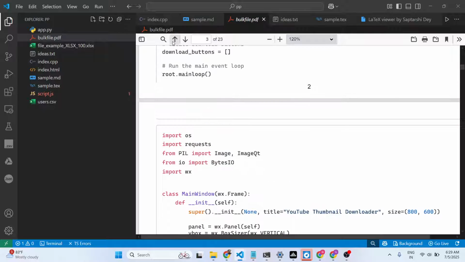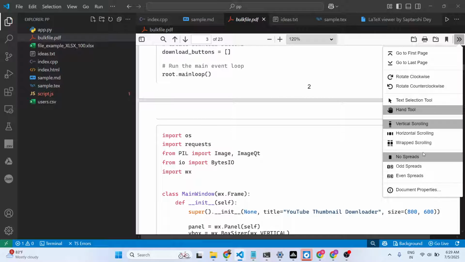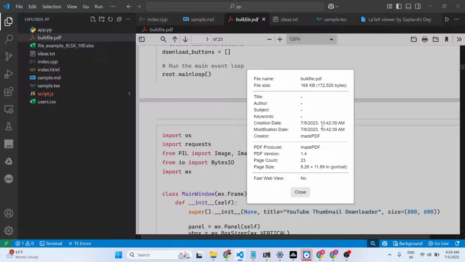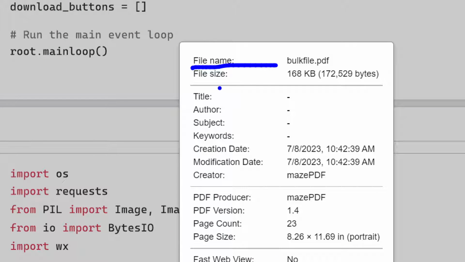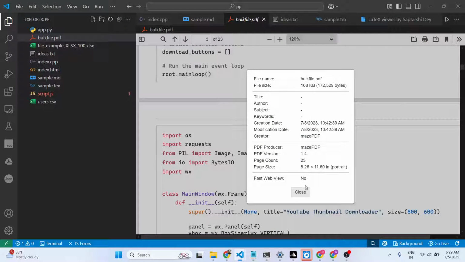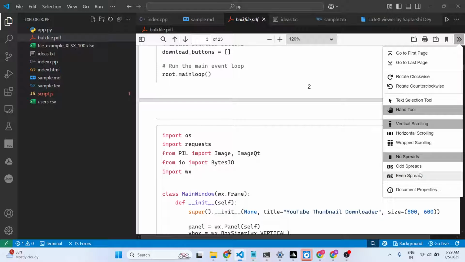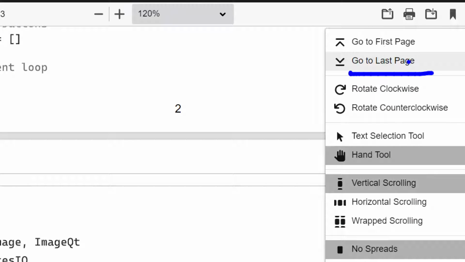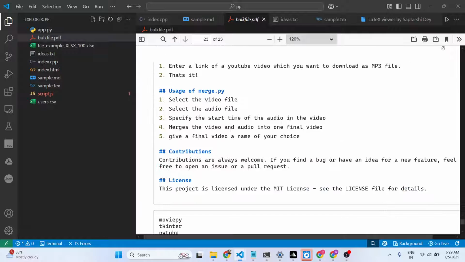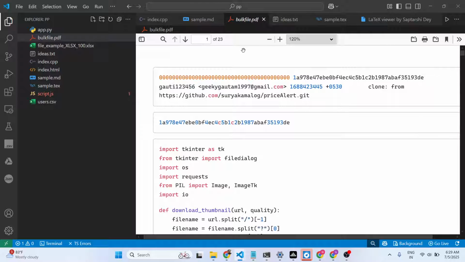So in this easy way you can preview your PDF files. You can check out the document properties as well. File name, file size, creation date, creator, producer, version, size. All these things you can do. So all these buttons are there. So you can basically install this extension and go to last page, go to first page. All these buttons you can see.